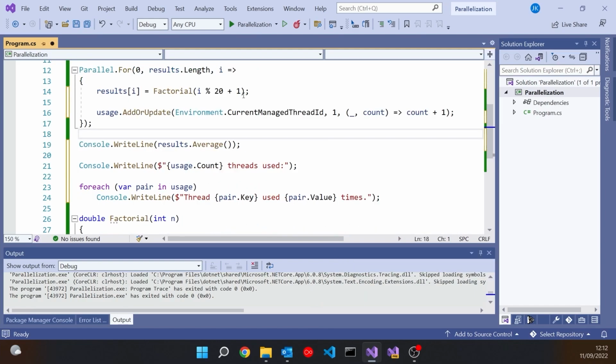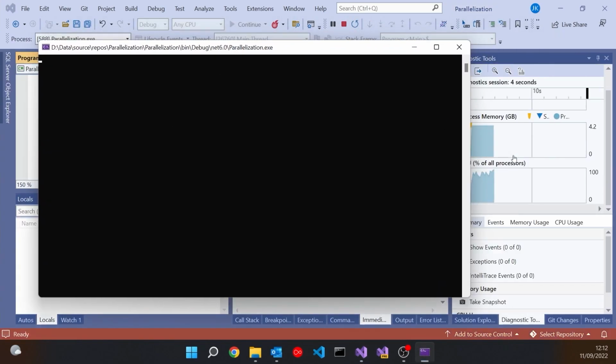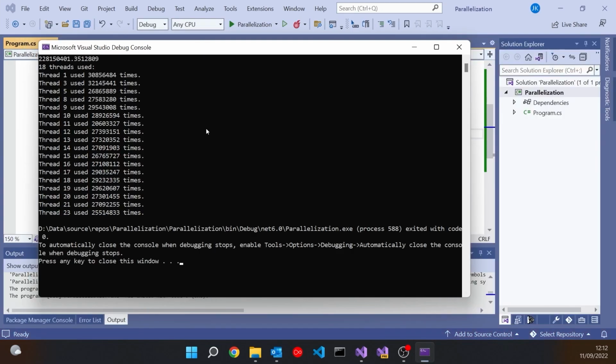Okay, so that's actually going to slow things down quite a bit, having to add something to this concurrent dictionary on every iteration, but it'll show us what's happening. So if we run that one up, we can still see it's doing the same sort of thing. As I say, probably doing a bit more because of adding to the dictionary. But then you can see it's given us the average. It said it's used 18 threads, and then it's given us the ID and the usage on each one. And we can see they're roughly the same kind of values we have there.